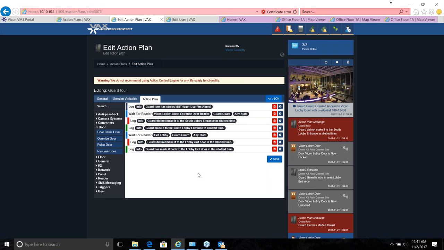So again, this is a very flexible and easy way for us to be able to specify and require a user to go through certain doors, allow a certain time for them to spend in that area before they need to badge out.